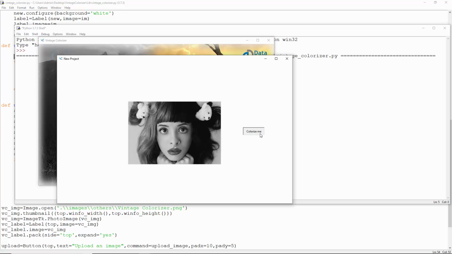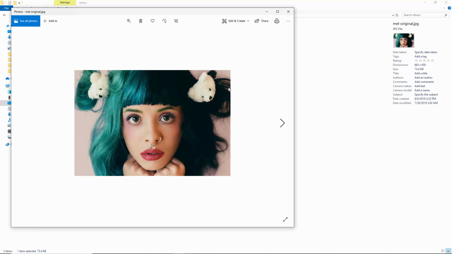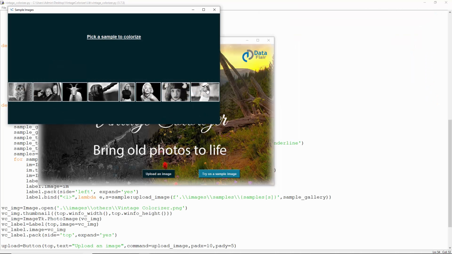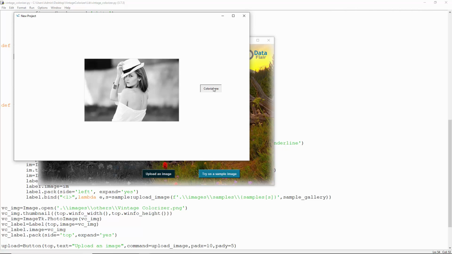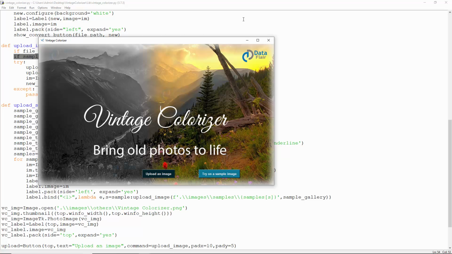Let's try this one. It imagined the color of half her hair to be blonde, when in reality it is green. So while this isn't always perfect, it always gives us something we can work with. You can try some more pictures and compare them to the originals. Or you can bring out those old family pictures you've always wanted to see in color and do the magic.